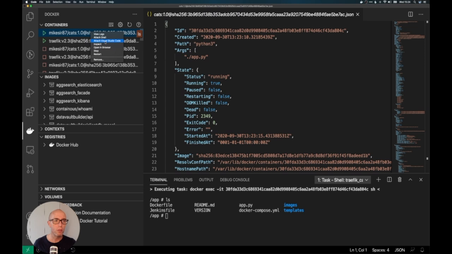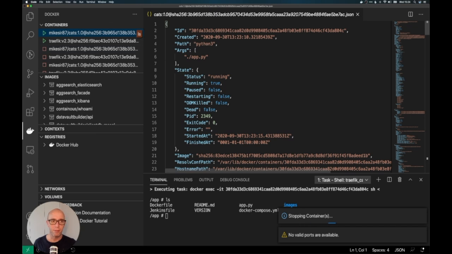I can also inspect it, open in browser. So for example, if it was actually publishing a port, I can do it that way. And I can stop it right here. So go ahead and stop. Oh, there we go. So I'm stopping my container. Refresh a couple times, it should stop.